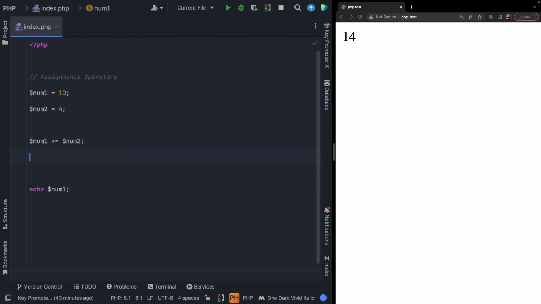Now the same thing could be performed to subtract. So we need to say minus is equal to, which will output 6. We could multiply again. So asterisk is equal to, which is 40. We could divide by saying / is equal to, which is 2.5. And we could calculate the modulus, which is adding a percentage sign equal to, which will output 2 again.